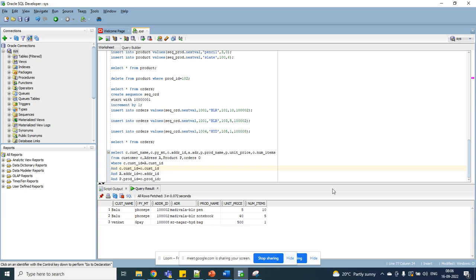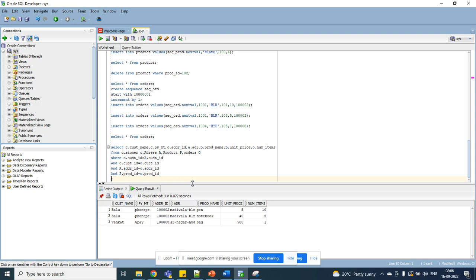I want the total amount ordered by Balu. I want only for Balu, right? My question is only for Balu. So what do I have to do? Again, I need to apply a filter on customer name, right? C dot cust underscore name equal to, we need to specify, Balu. Okay, so that I can get the information about only Balu's orders.